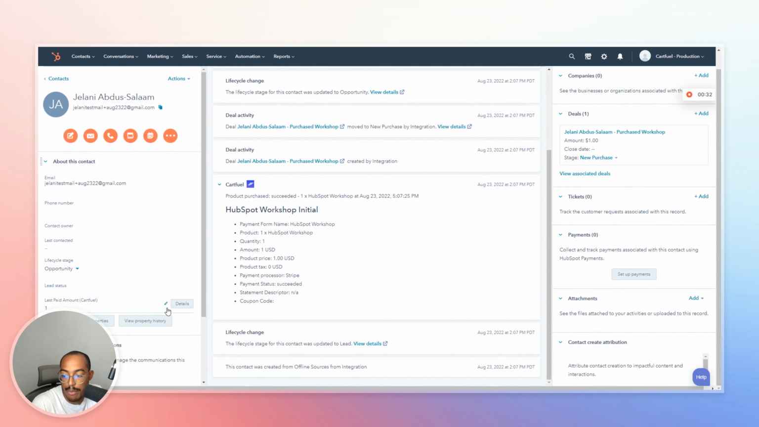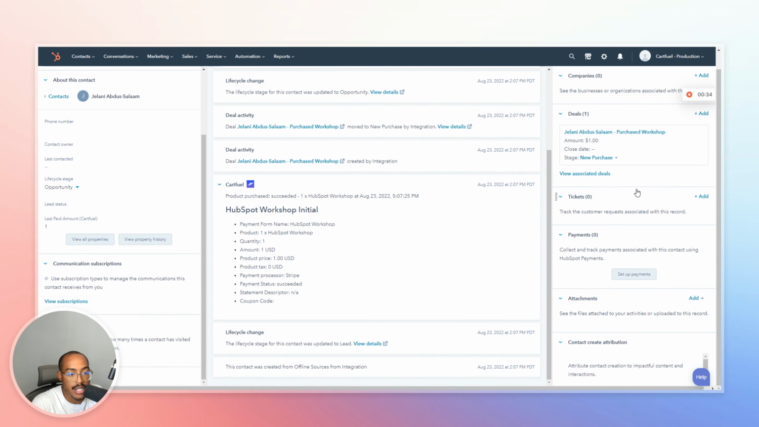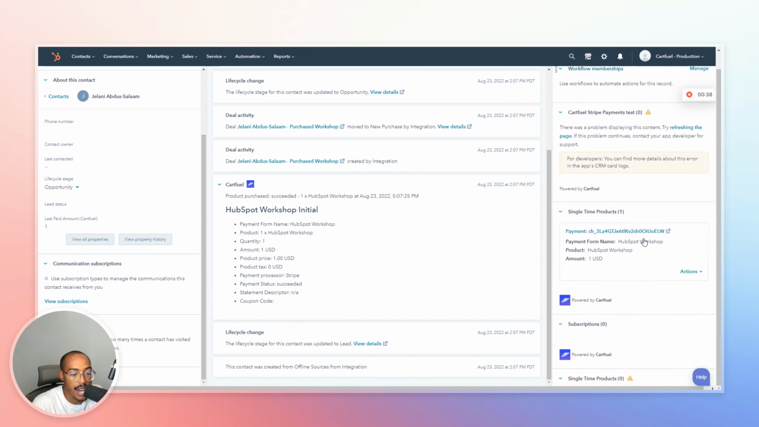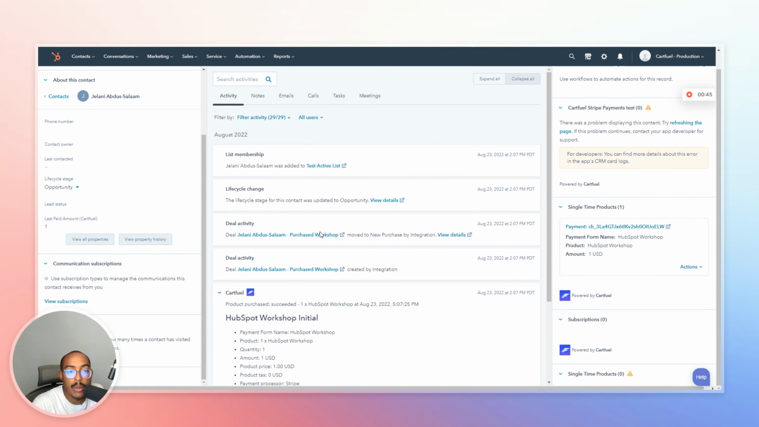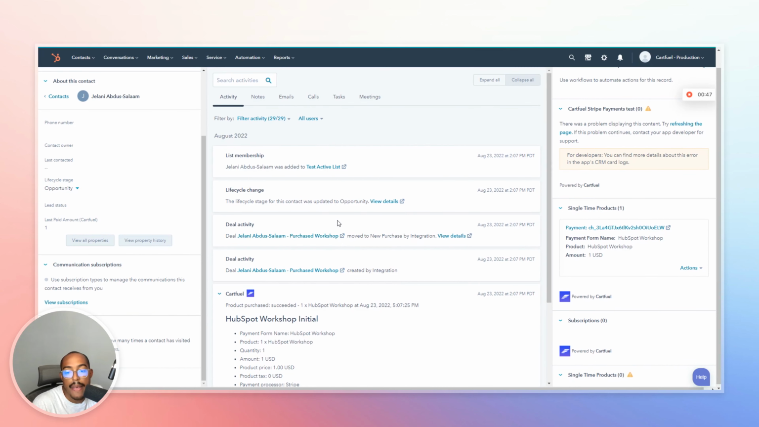Here's the HubSpot workshop. And I got the deal set up because we set that up. And then also down here, we have that single time product here as well. So everything looks like it's working. Now, the only thing that we need to do is fulfill that product. And this is something that you probably want to set up before you actually start selling with HubSpot. But I just wanted to show you how this process works.